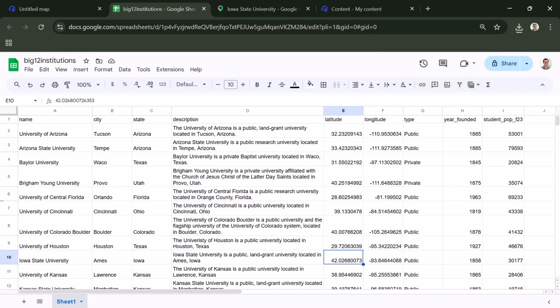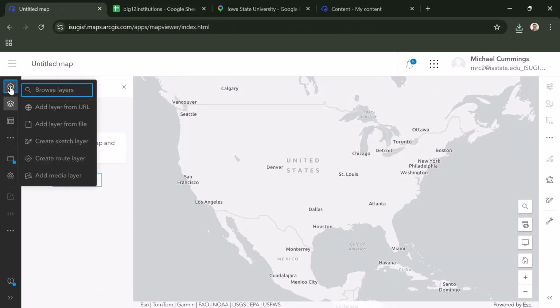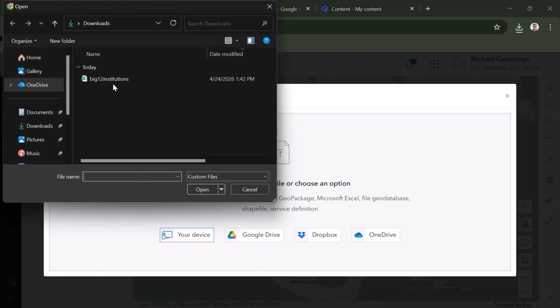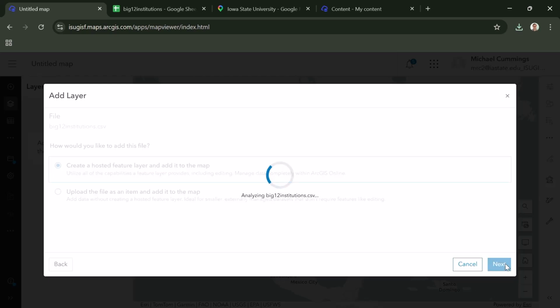Next, we'll add that data to the map. In Map Viewer, click the +sign Add button in the bar on the left side of the screen. Select Add Layer from File, pick your device, and then navigate to the folder where you've saved your CSV. Choose it and click Open. Pick Create a Hosted Feature Layer and add it to the map, and click Next.